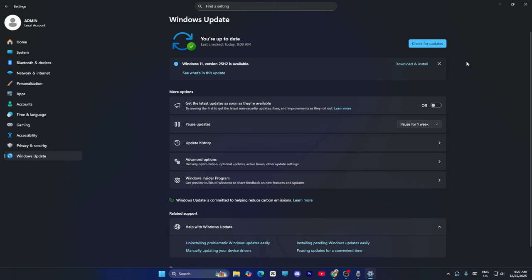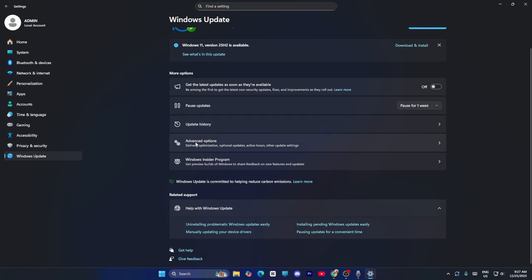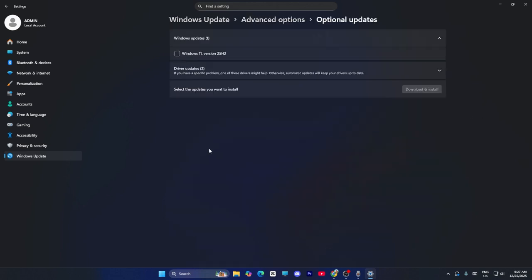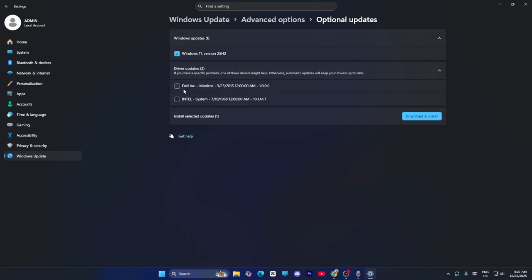Now scroll down, navigate to Advanced options, and click on Optional updates. Right now we have one pending update, a Windows 11 update, and also two driver updates, one for the monitor and the other for the Intel system. Put a check on all of these, download and install them on the computer. We should update all of these in order to avoid the black screen issue.